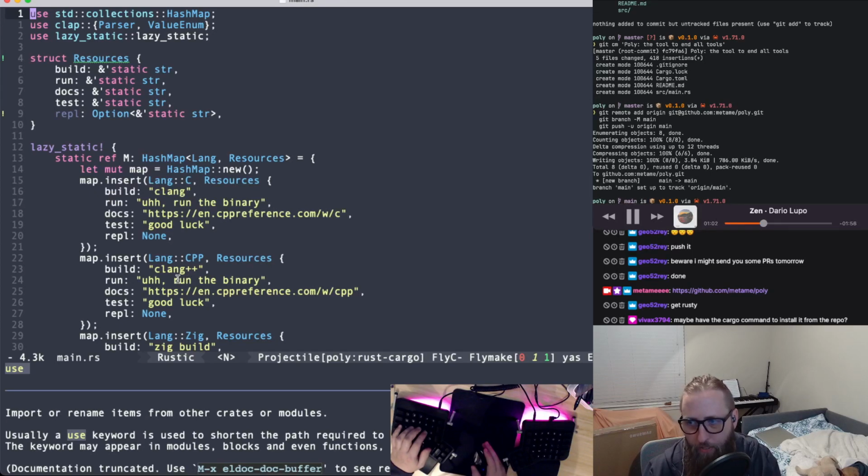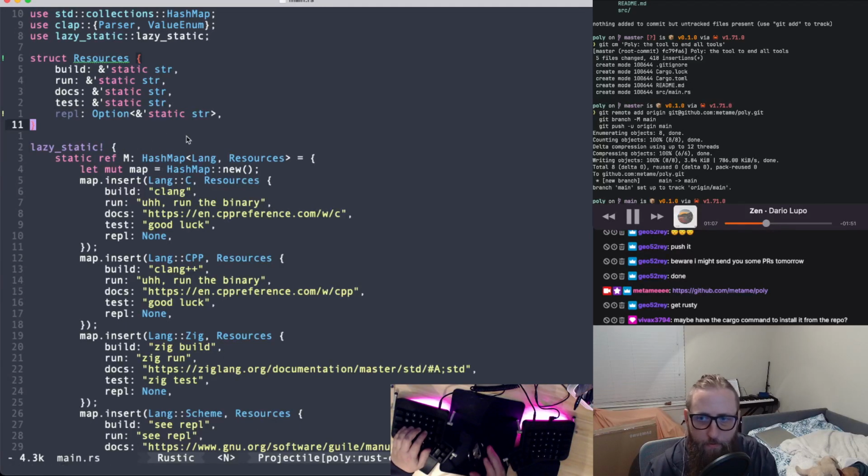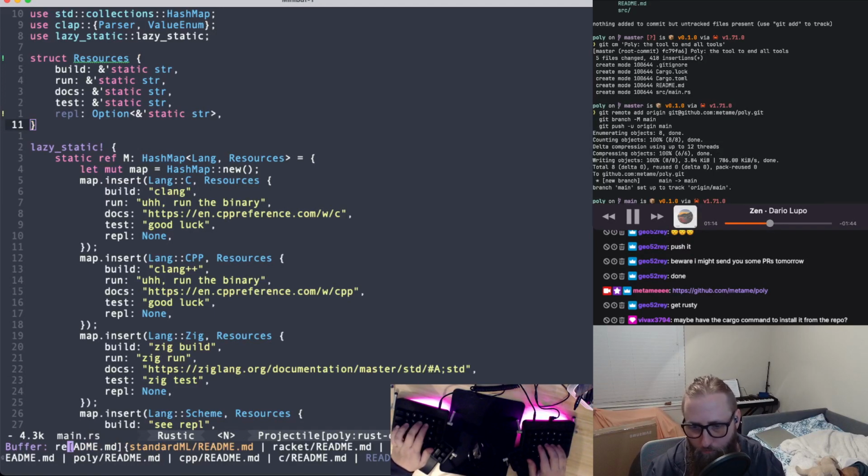Yeah, right. Like explain how to install it from source. That's fair. I think the only readme. Oh no, there it is.